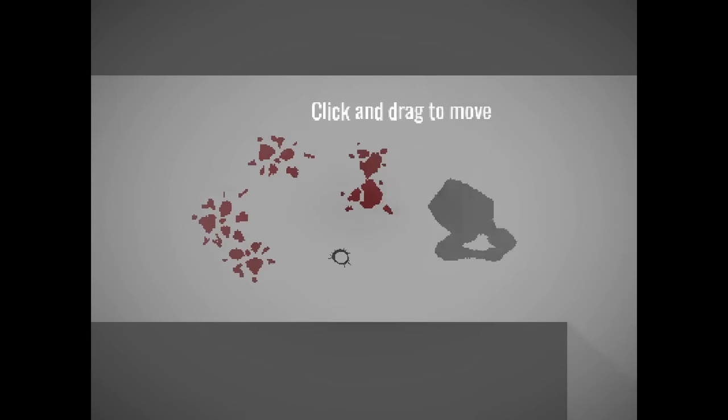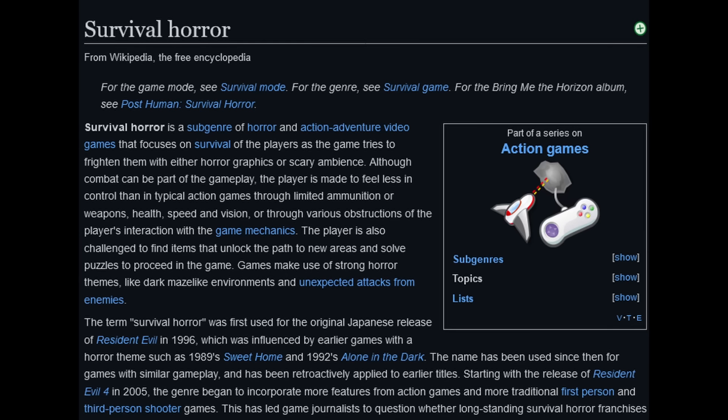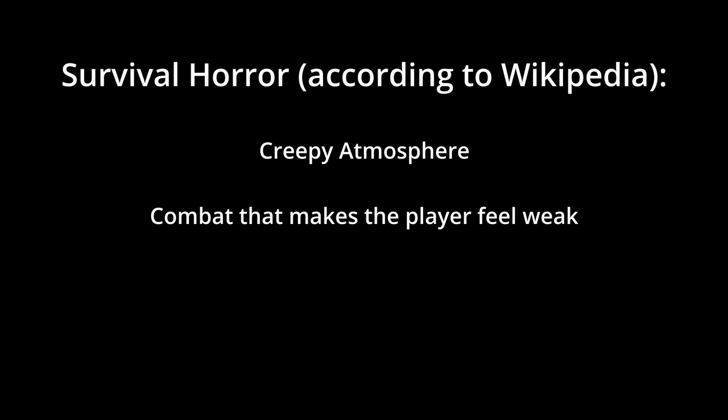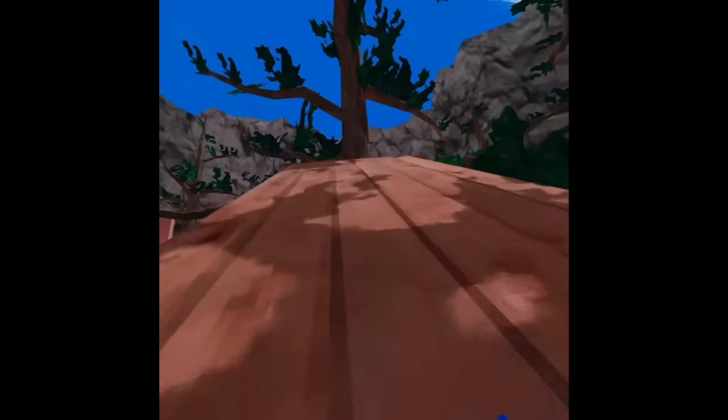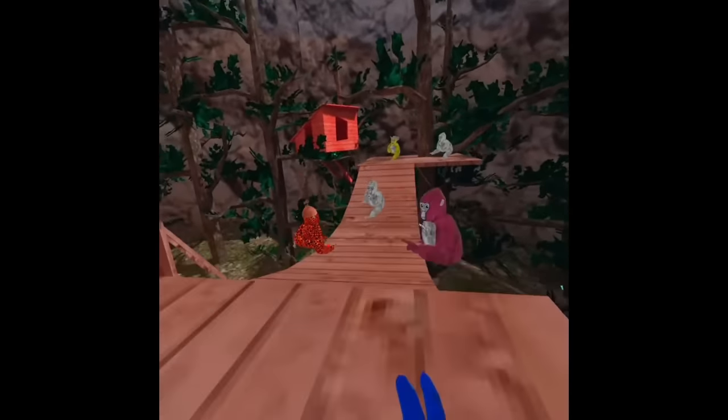Last year, I participated in Ludum Dare 48, where I challenged myself to make a game that fits Wikipedia's definition of survival horror. Creepy atmosphere, combat that makes the player feel weak, and resource management. I was also inspired by Gorilla Tag to do a game where real-world physical movement translates directly into in-game movement.